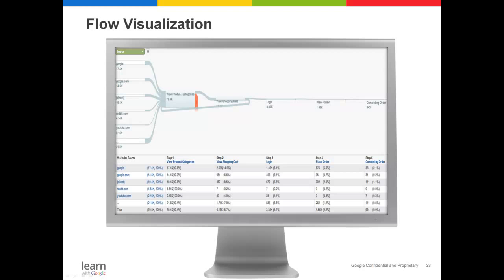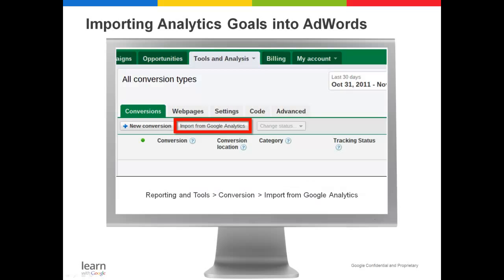Finally, let's talk about importing goals to AdWords. It is possible to import your analytics goals into your AdWords account. This lets you track campaign ROI and optimize your account for conversions directly inside the AdWords interface. Importing goals is especially helpful if you haven't yet set up conversion tracking in your AdWords account. You'll be able to import goals from Analytics by navigating to the Conversions page in your AdWords account, just under the Tools and Analysis tab.